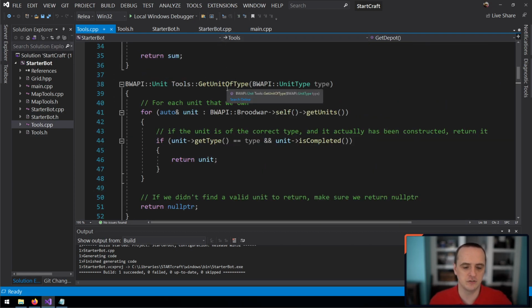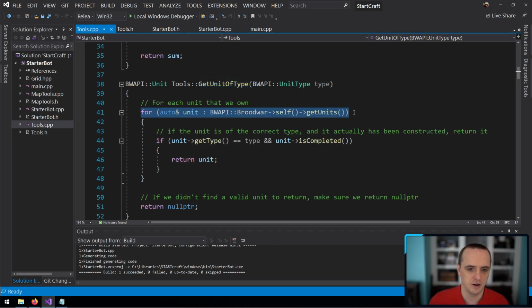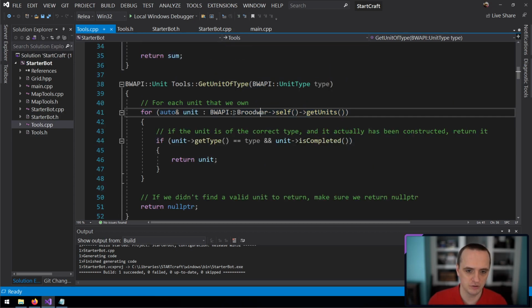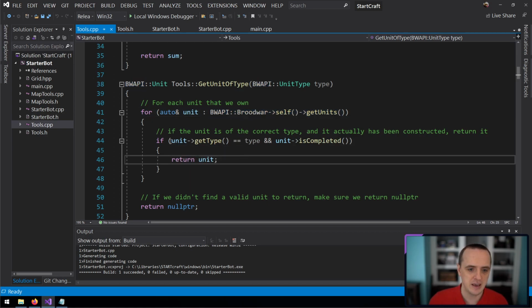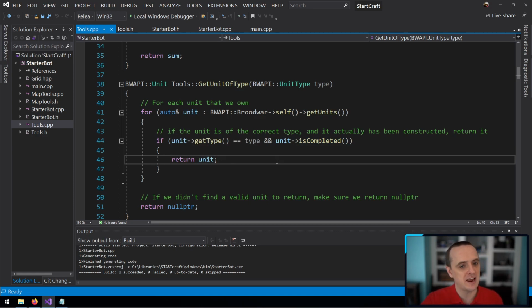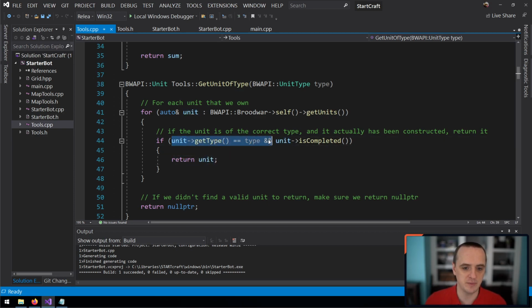So up here, my getUnitOfType function, I'm sure you could all write this by now. I'm just looping over every unit that I control. So BWAPI Broodwar self get units. If the unit is of the given type and the unit is completed. What completed means is that, let's say I had another Nexus, but it wasn't finished yet, right? It was still in the process of being constructed. Then I want this function to only return a completed Nexus for me. So what I do is, if the type is correct and the unit is completed, then I return the unit.